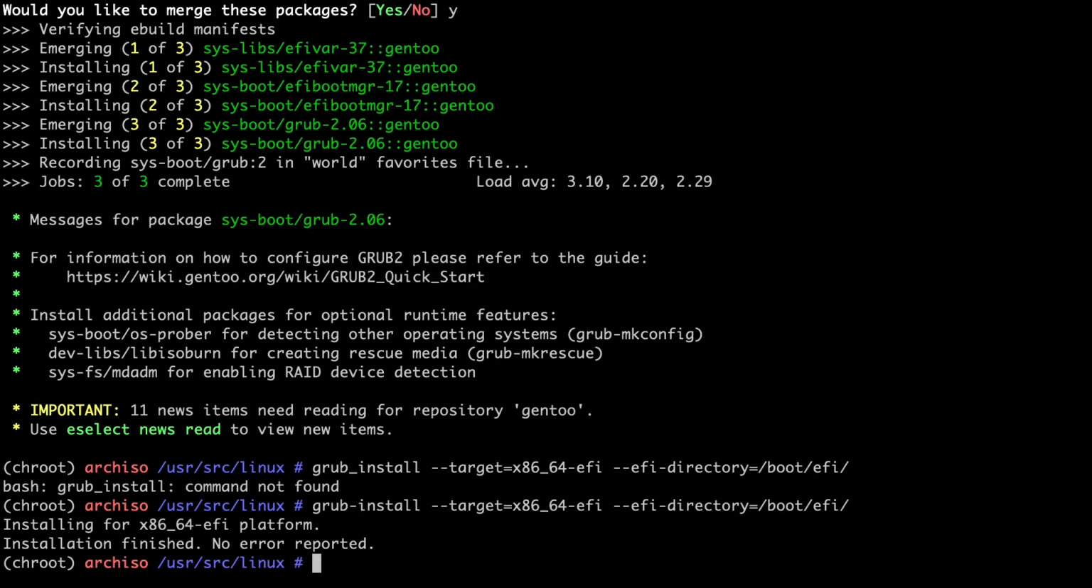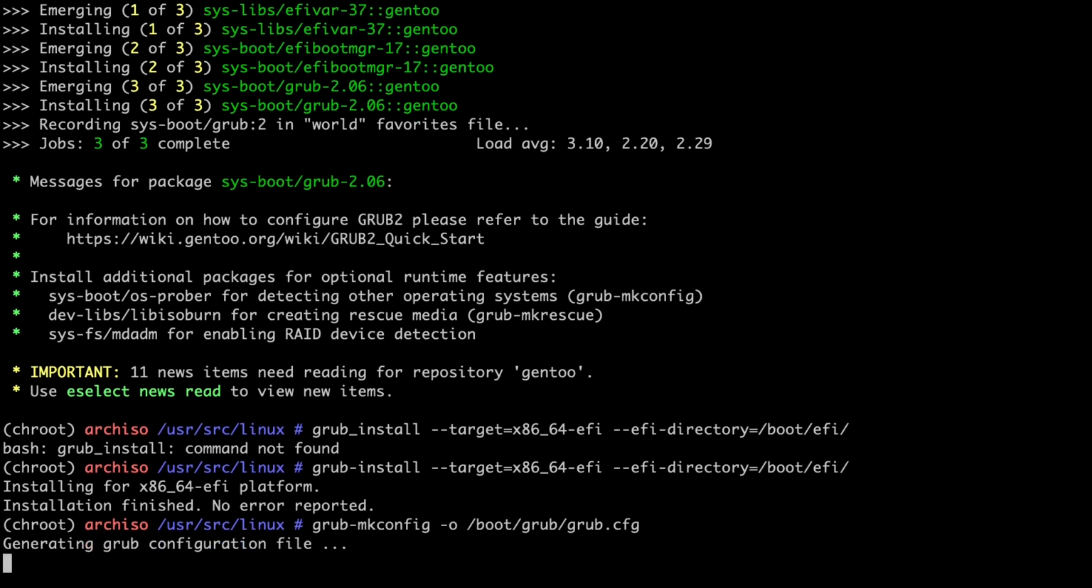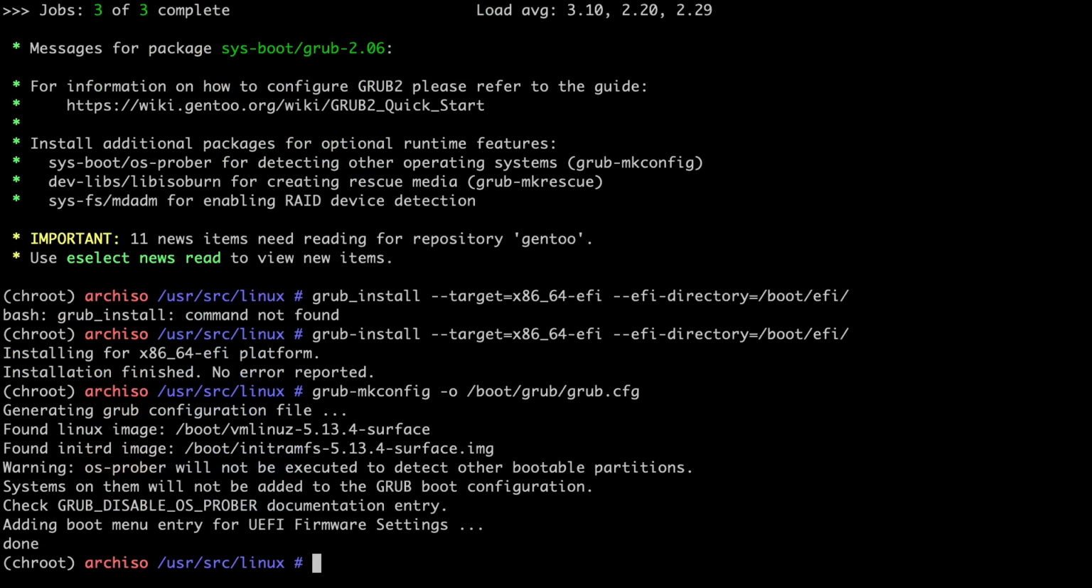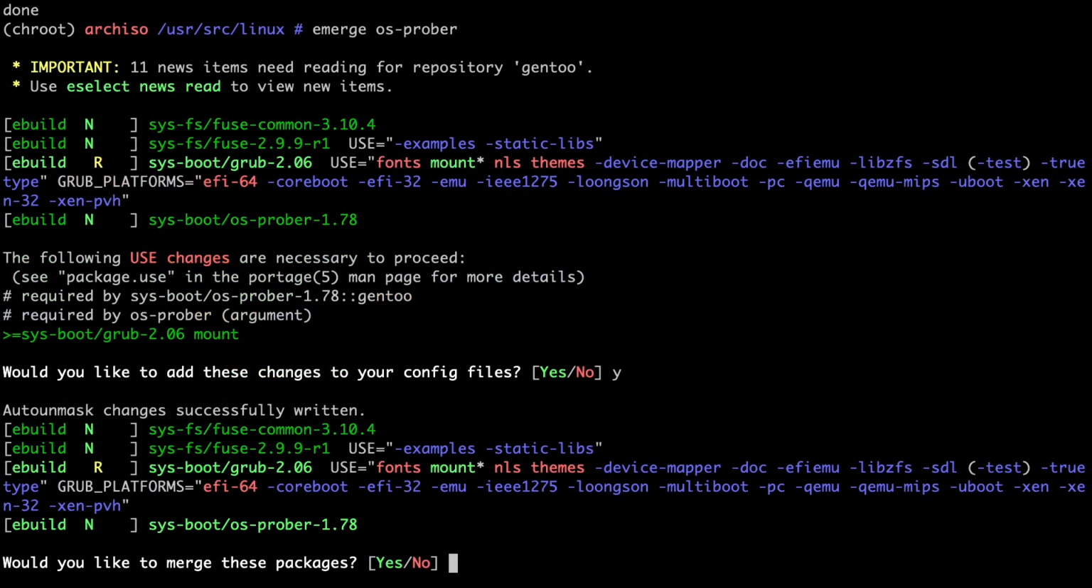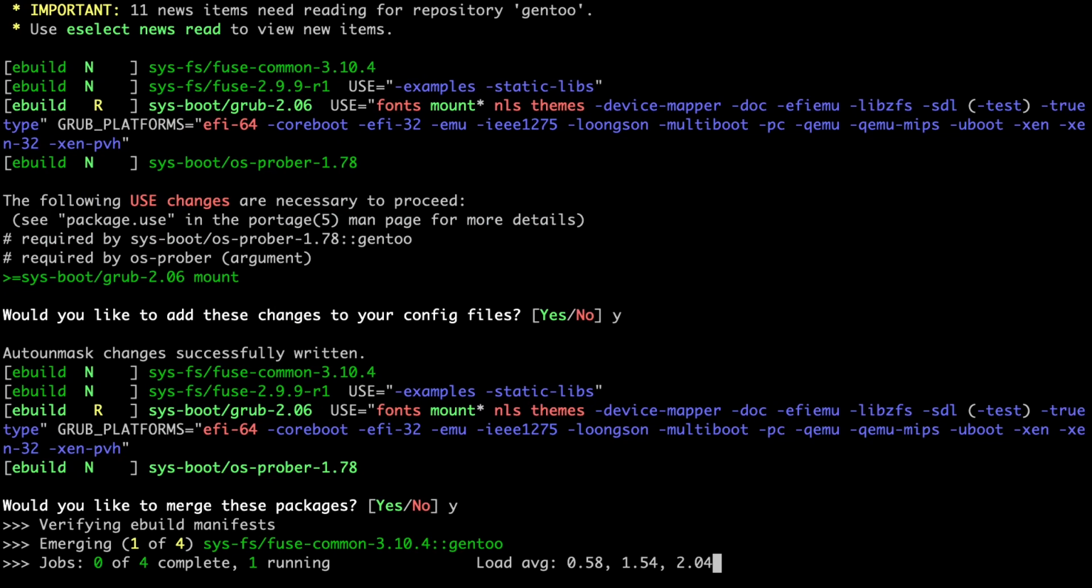And after that's done, you can go ahead and run this command. What this command will do is basically scan your file system for the initramfs and add them to Grub. Okay. OS Prober will not be executed. So, because I'm doing a dual boot of Windows, I'm going to emerge OS Prober, so Grub will find Windows as well. So let's emerge that.